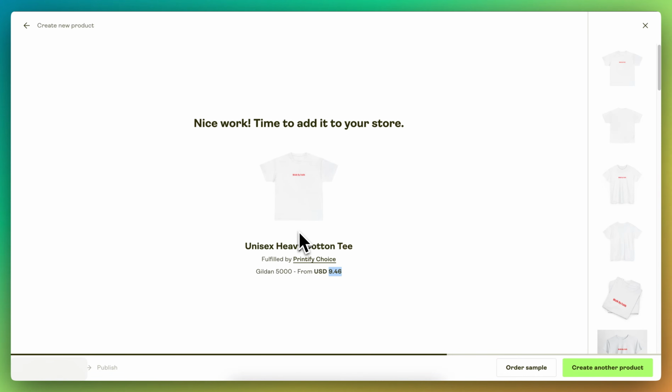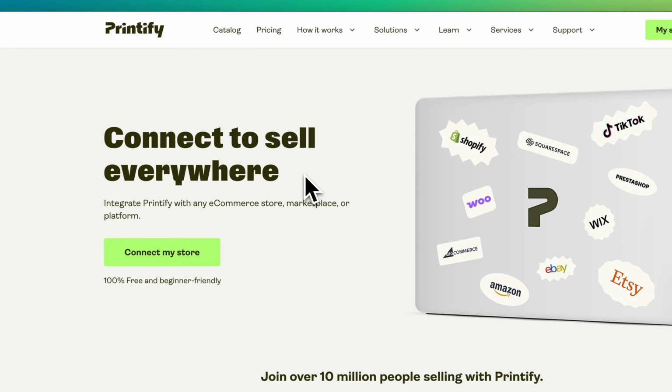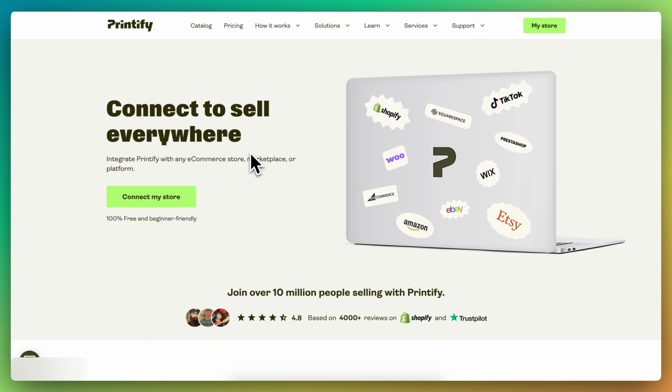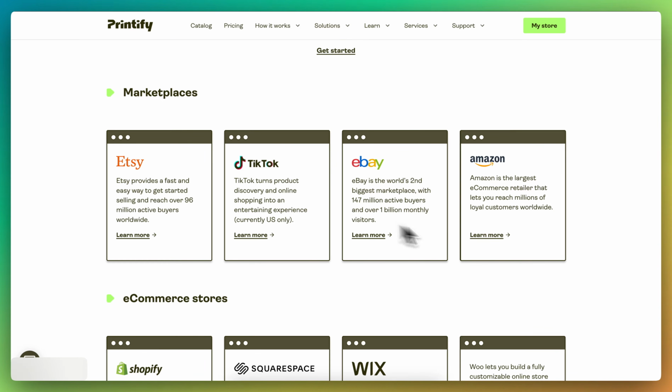Okay, so where can I sell these products? What can I do with these products? How can I make money off of it? Well, Printify tells you where you can connect or integrate Printify with. So with Printify, you can connect it to a Shopify store. You can connect it to Squarespace. You can connect it to Amazon.